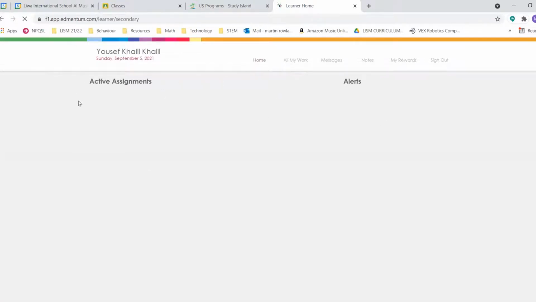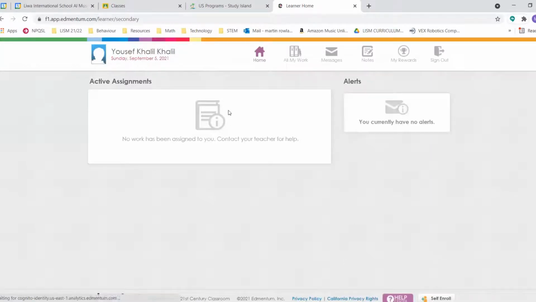So like I said, all assignments will show up here in active assignments. As the kids are taking their MAP testing at the moment, there are no assignments here. Once our testing window finishes, assignments will start to show here.